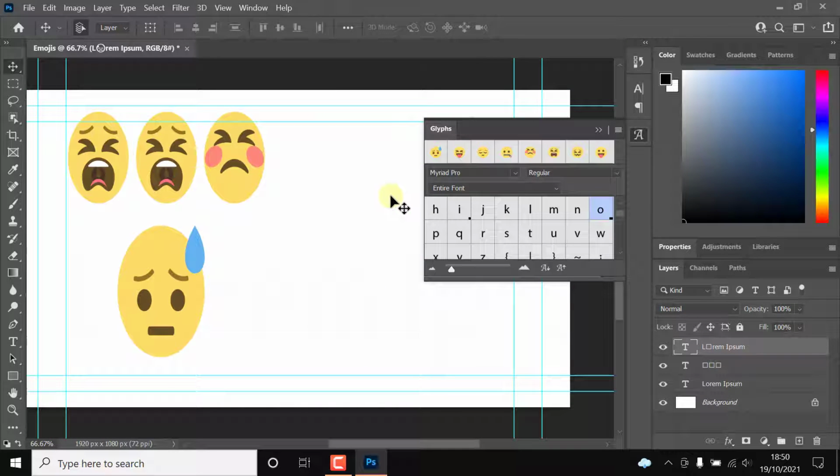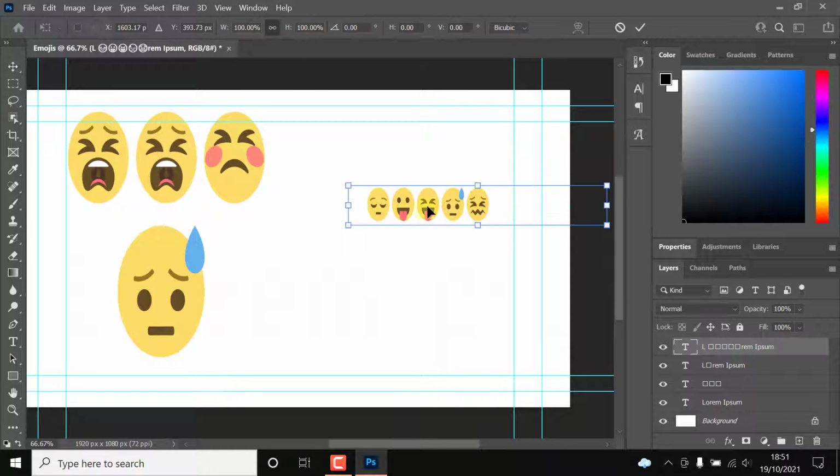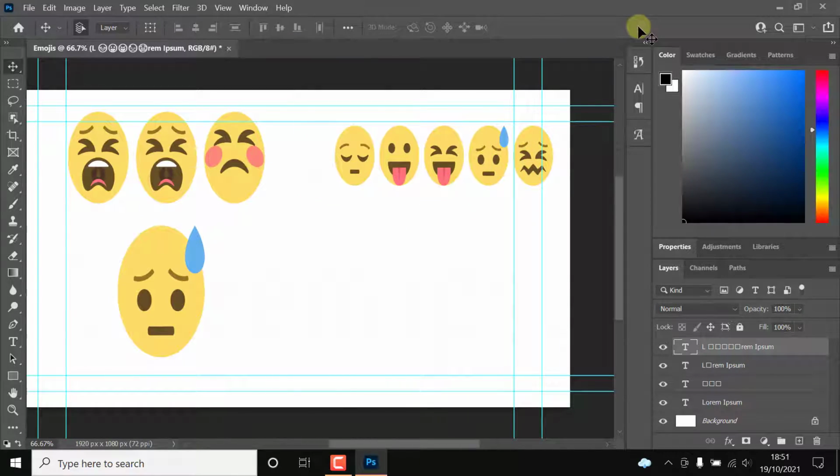For better or worse, emojis play an important role in how people communicate today. You might wish to utilize them in Photoshop if you're creating a poster for an event or sketching an image for a website, for example.